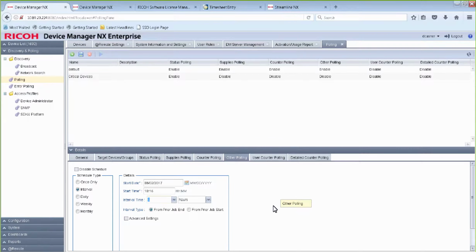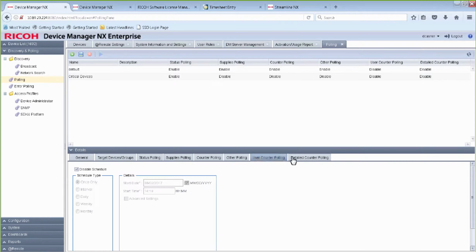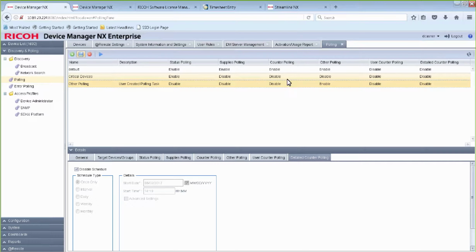The advanced settings enable you to prohibit times for it to run. For example, if you don't want it to run during standard working hours, you can enter 8 o'clock to 5 o'clock as the start and end times. Note that this uses a 24-hour clock, which is why we enter 1700 instead of 5 o'clock as the end time. Then we need to confirm that polling is also disabled for user counter and detailed counter polling. Save the polling task. Note that all polling is disabled except for the Other Polling task.